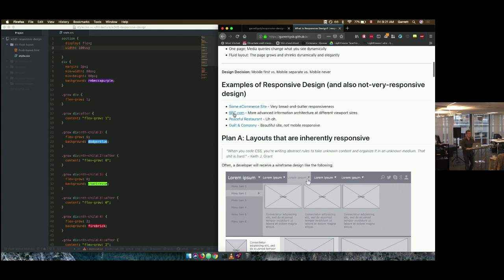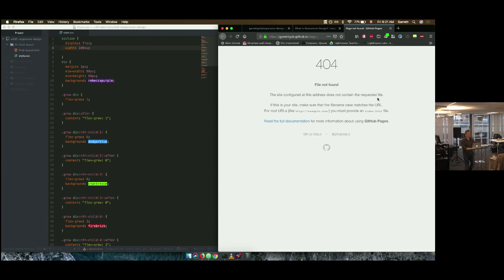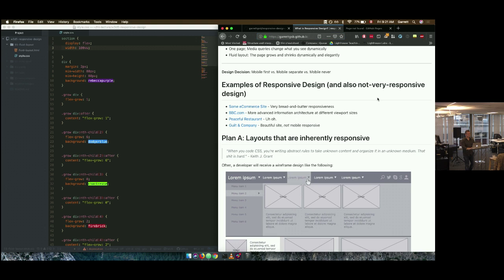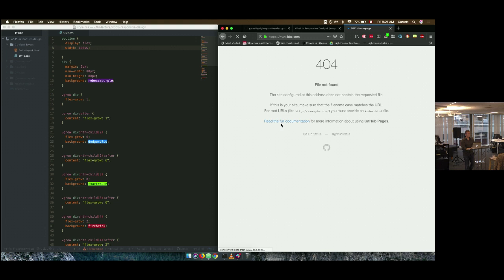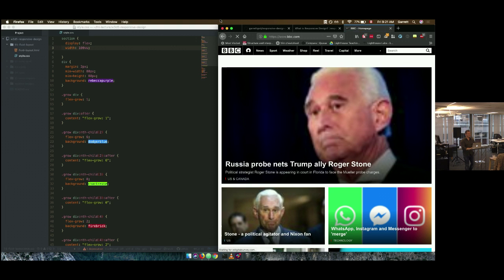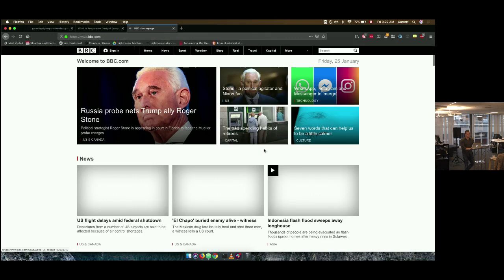So let's look at another example here. Page not found. It's just supposed to be bbc.com. Wonder what I did wrong. Yeah, probably. I bet that's what's happening. I think I probably just wrote bbc.com, so it interpreted it as a relative path instead of an absolute path. So this is what the BBC website looks like.